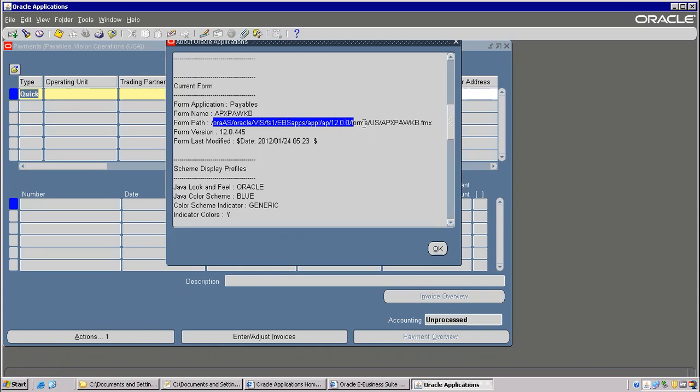Now, the form path. See, FMX means it is a compiled one. It is already compiled FMX. If you want to modify something or download something, FMX is not allowed here. We have to use FMB. FMB means form module binary. FMX means it is the executable one. But anyway, with the same name we need to identify it.